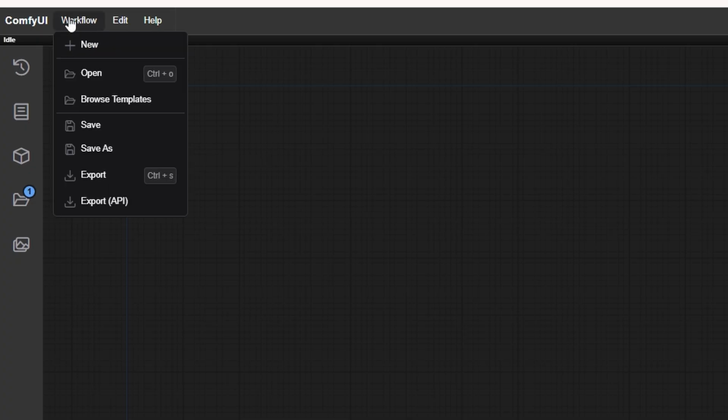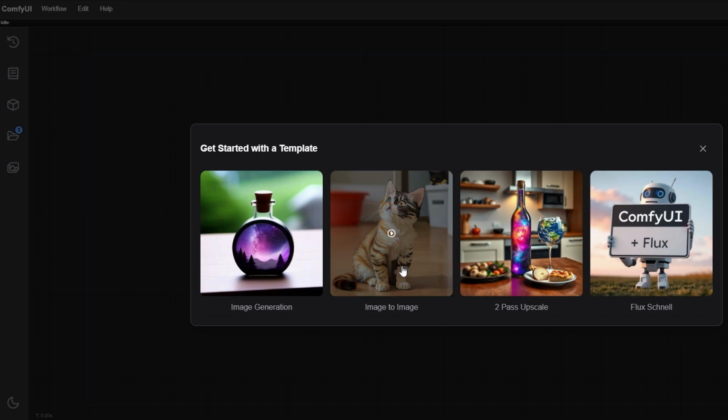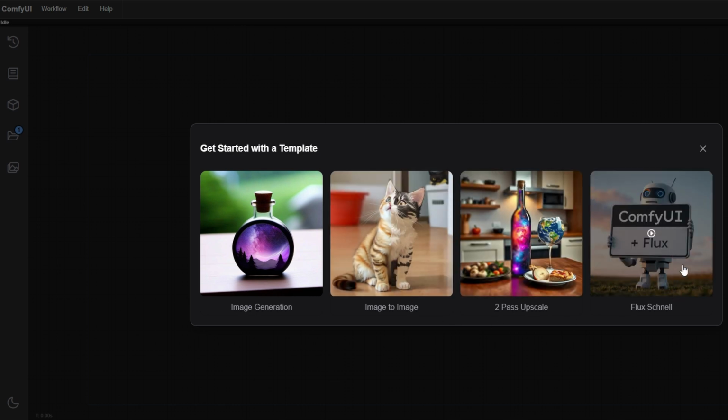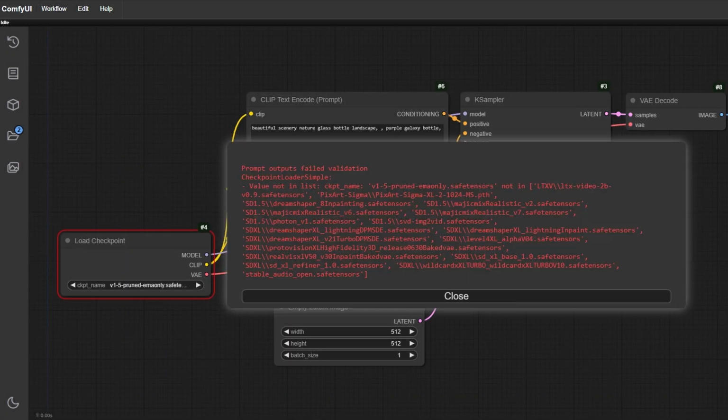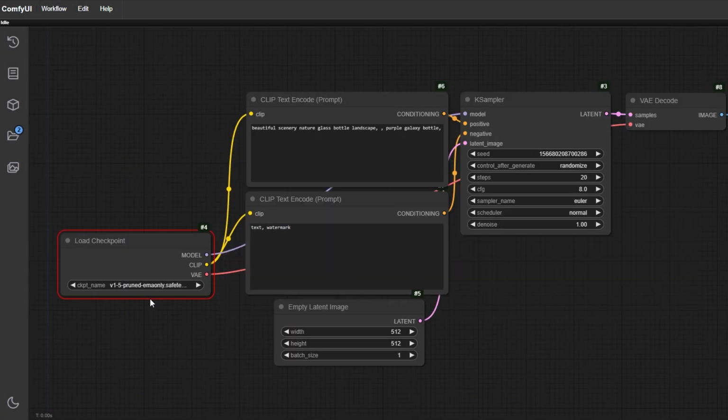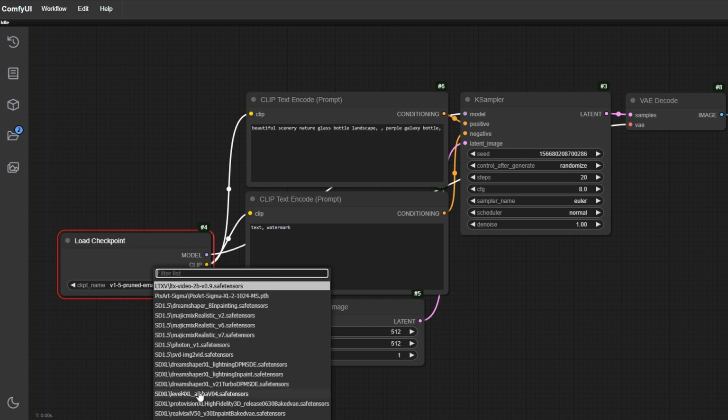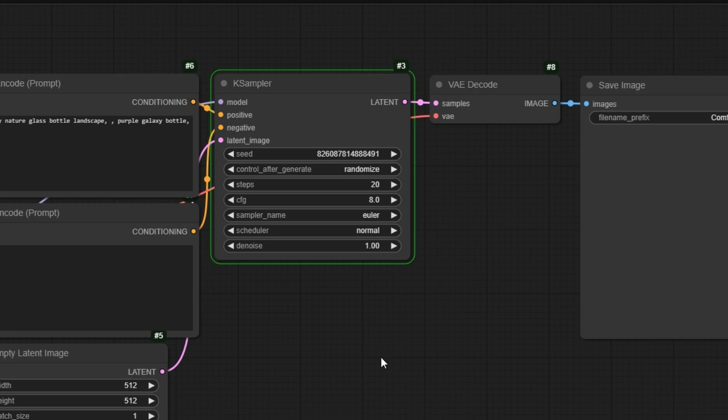For any task, ComfyUI offers templates: text-to-image, image-to-image, upscaling, and even Flux workflows. Let's start with the text-to-image workflow. When you first try, you might get an error that it can't find a checkpoint. Simply select any model you've installed from the drop-down and click Run. You'll get a sample image right away.